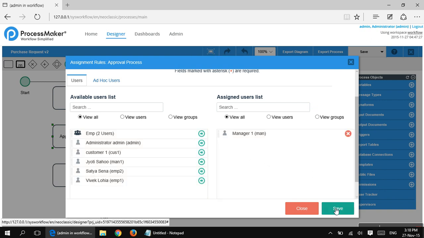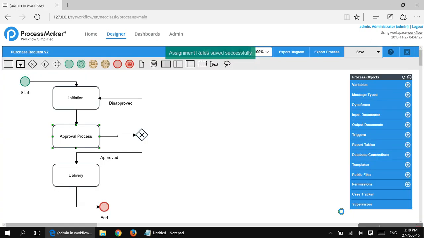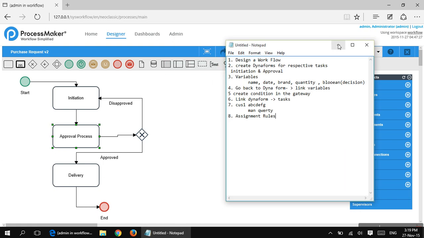So it has been assigned successfully. Now save it. Yeah, so basically now our process maker is complete. We designed a workflow, we created Dynaform, and then we created variables. We have linked the variables to Dynaform.